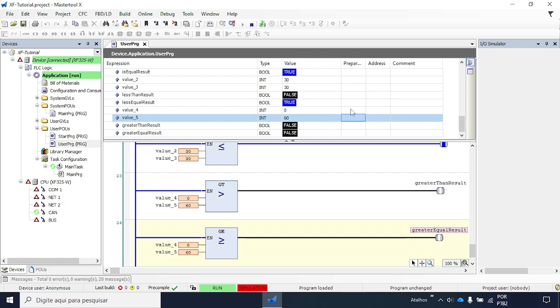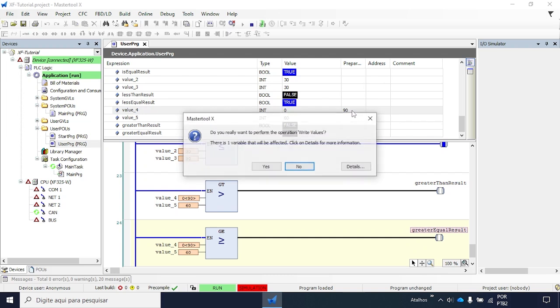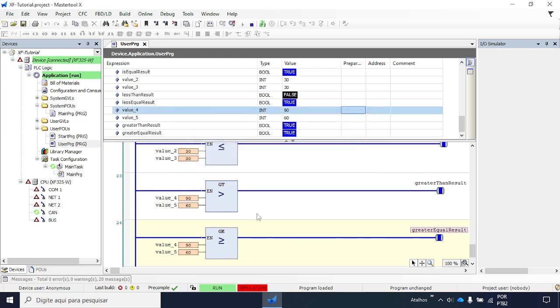Now, if value 4 is greater than value 5, so let's say 90, they will enable their output.